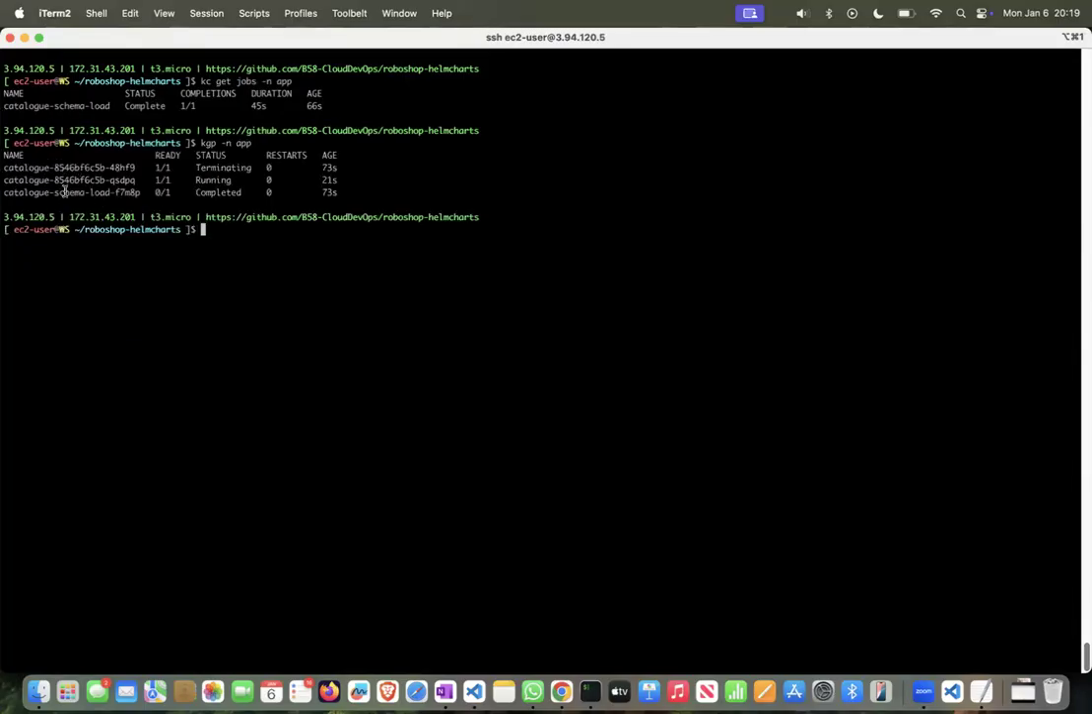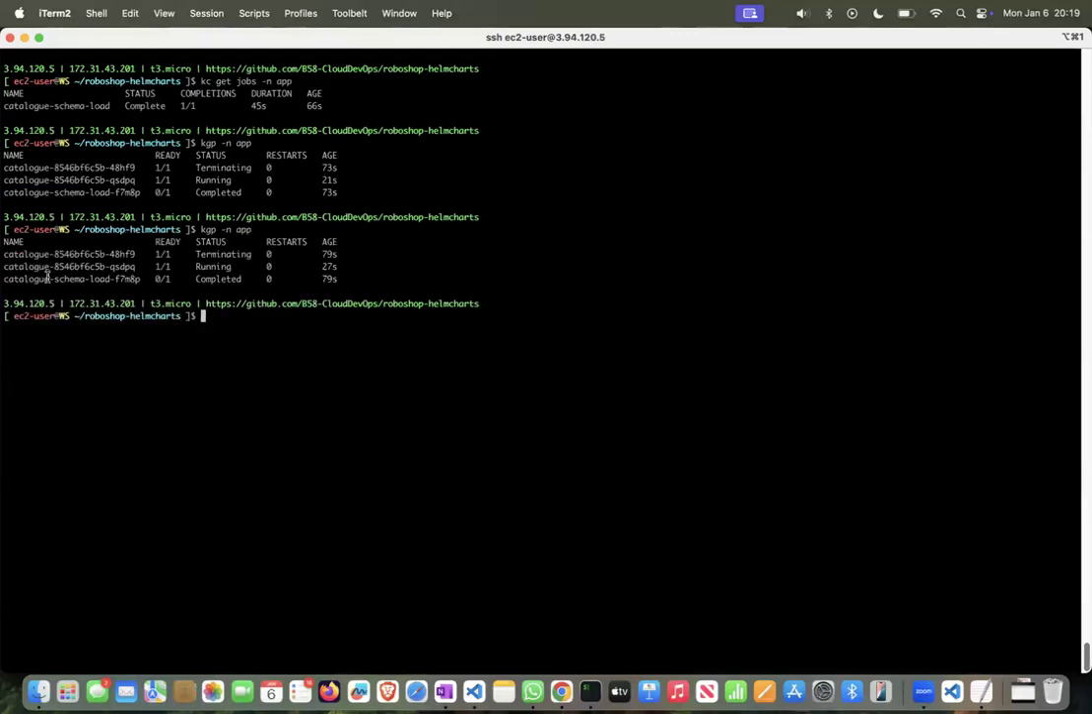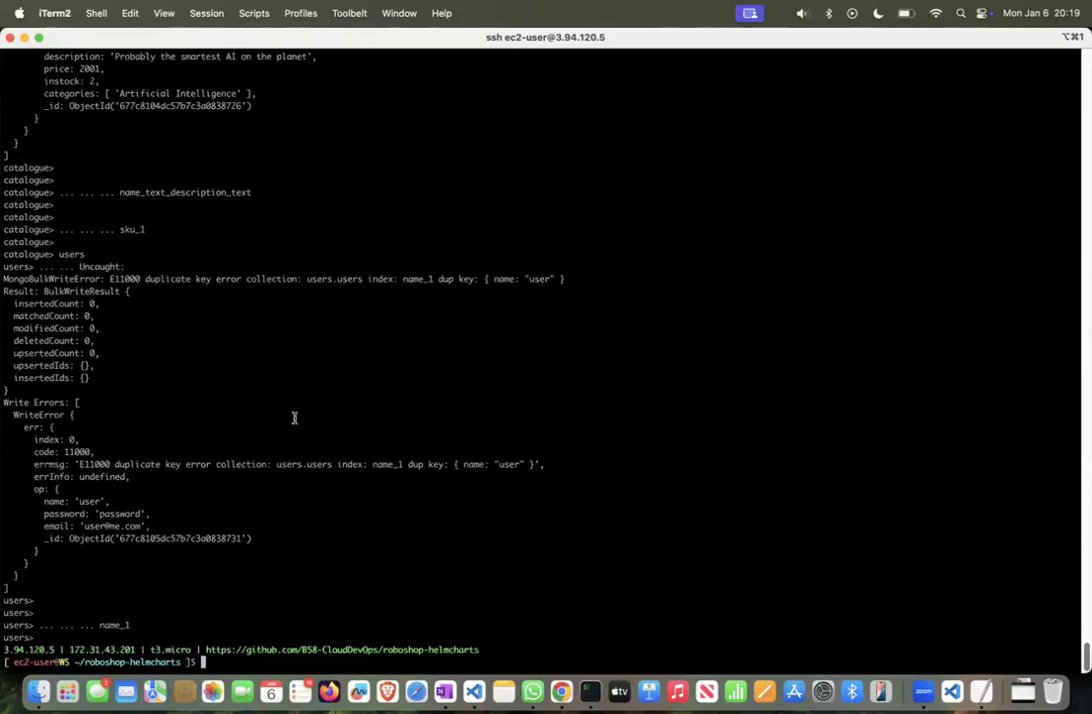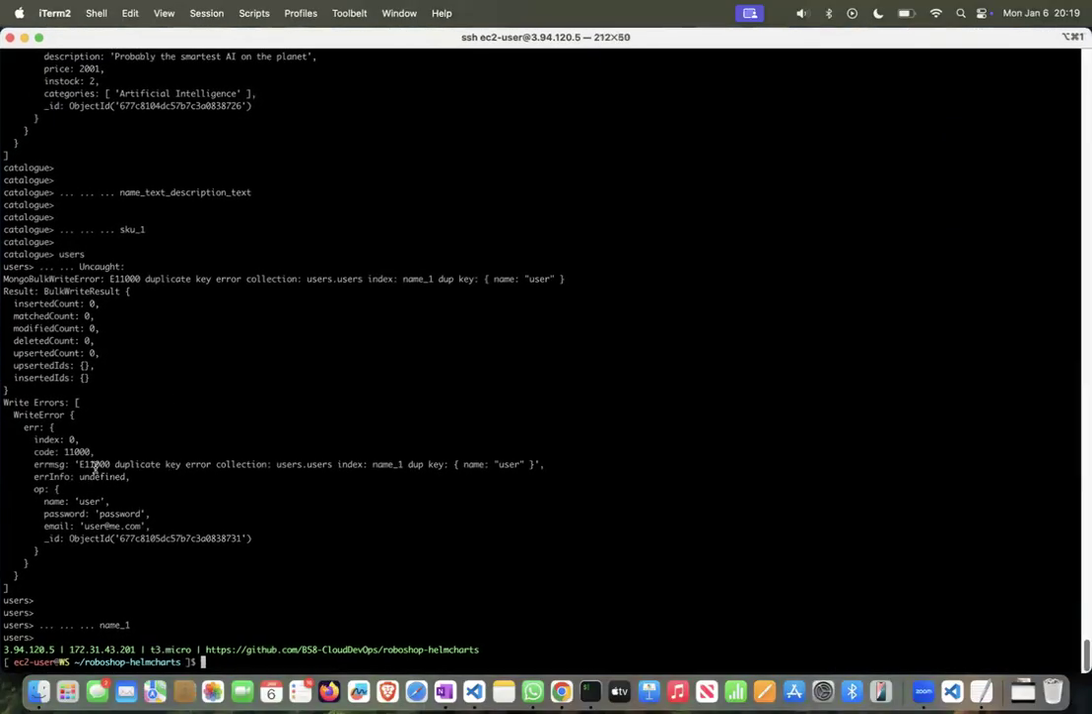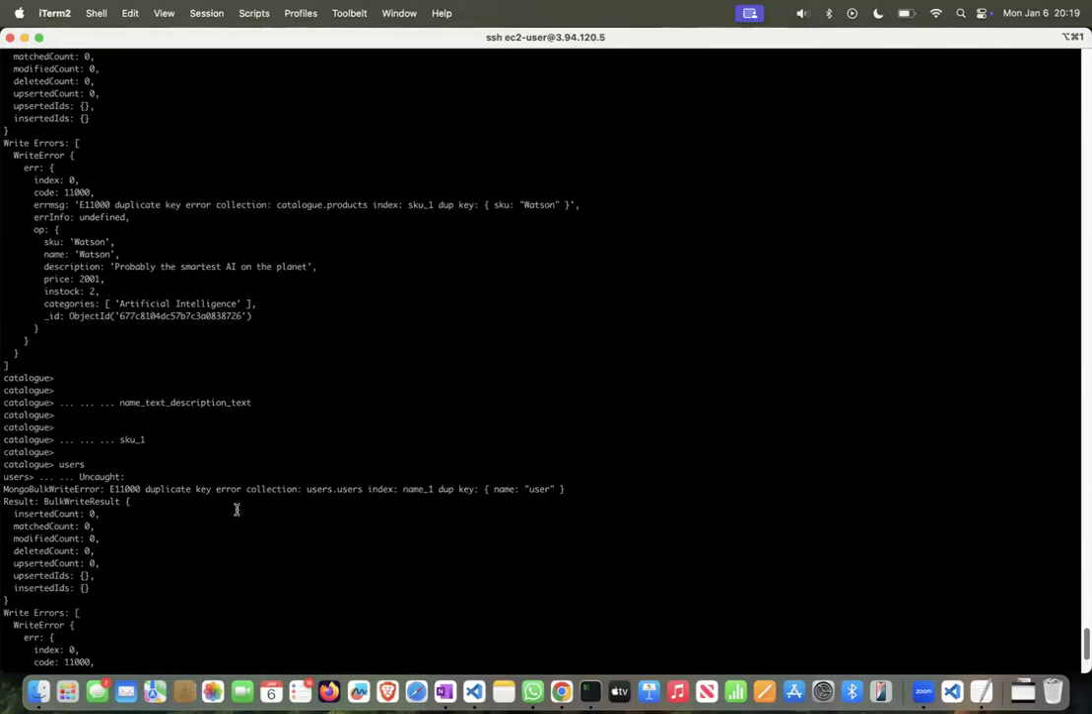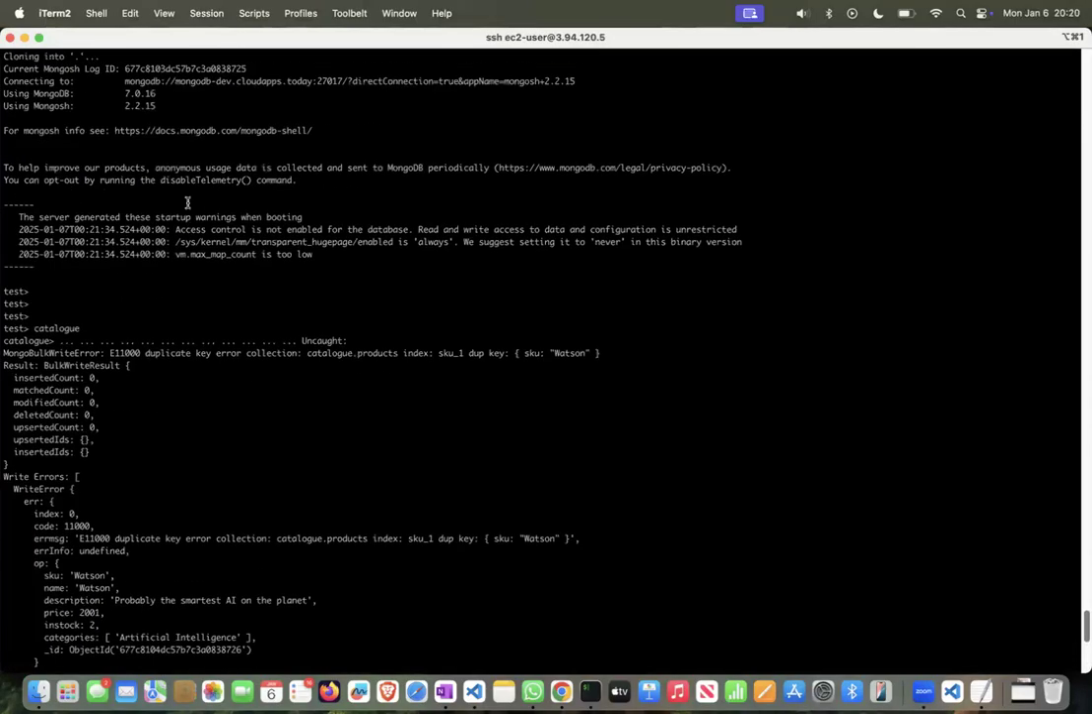Okay, schema load is also completed. kgp -n app. Perfect, I'll just see the logs. klf -n app. So it should say schema injection should be completed. Perfect. Can you see this? So it says there is some duplicate key error, but that's fine. Username is user and password is password. Done. Write errors, duplicate key.